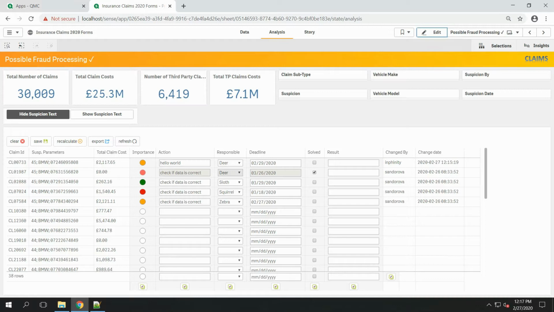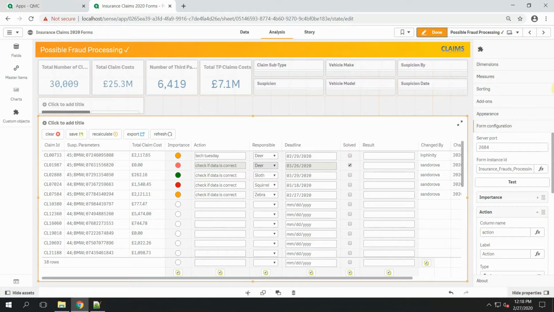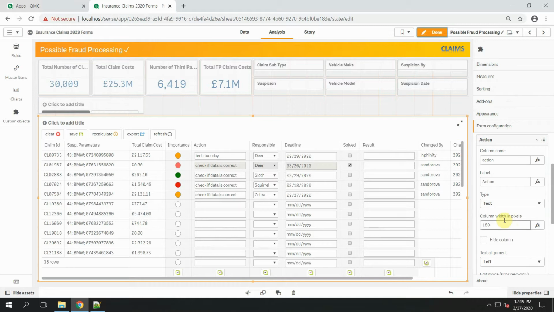The main field type is obviously pure text, like here in action. I can write a text within this field and save it. But let's see how it looks in edit mode. Here in the property panel, you can see a section Form configuration. That's the only place where you can define the whole structure of the Forms object you want to use on this sheet. The field action I mentioned is here.